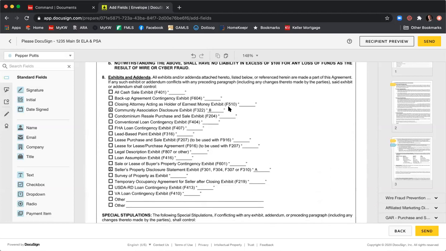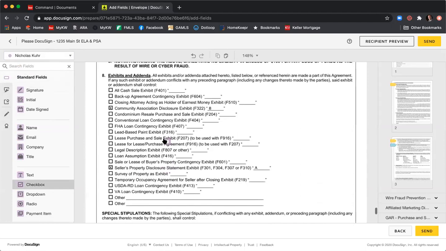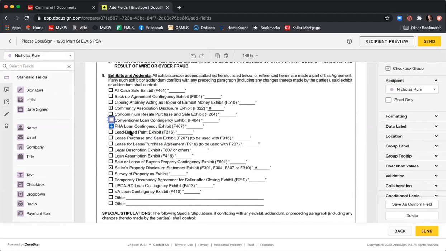So before we get into stipulations, let's say you forgot to check the box for your financing contingency. Well, you can add a checkbox here. So what you want to do is come up to the top left-hand corner and select yourself from the drop-down. And you can come here and click on checkbox. Let's say we're going to be using the conventional loan exhibit. So I can come right here and add that checkbox. So just click on it. And then I can come over here to checkbox values and then click this checkbox. And we'll go ahead and check that for me.